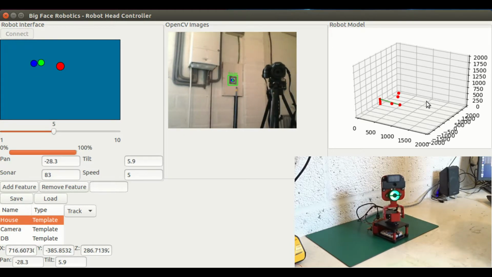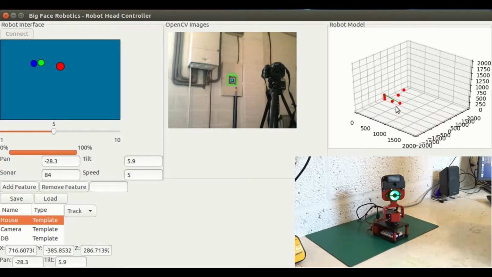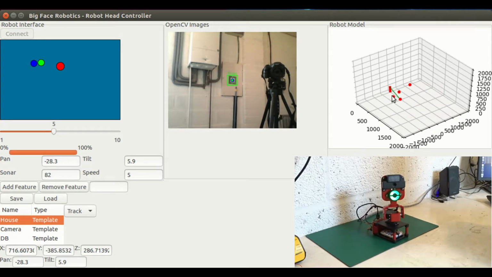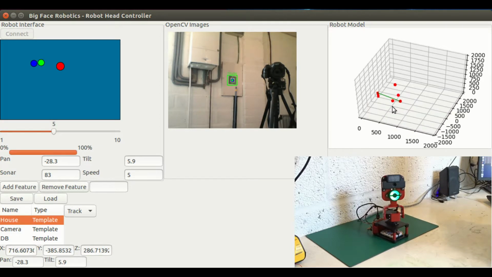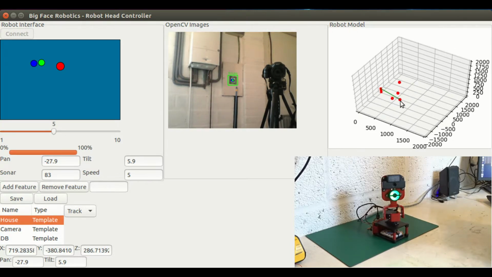If you look over at the robot model, you'll see the model of the robot itself with these red lines and the green line representing the sonar reading. And you'll see the red dots on this model are showing the approximate positions of the features in 3D space. Now the distance to the feature is calculated using the pan tilt positions of the robot and the distance measurement from the sonar sensor.